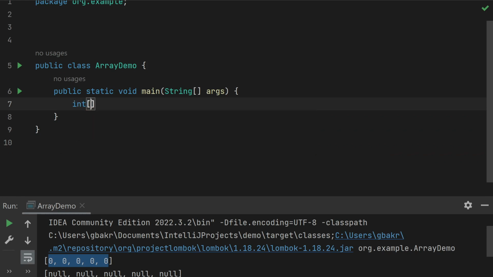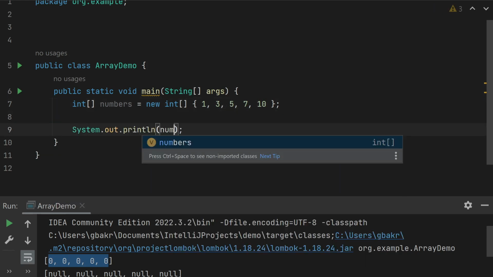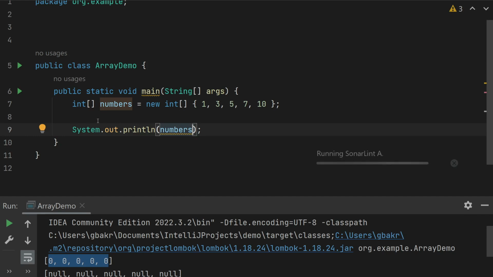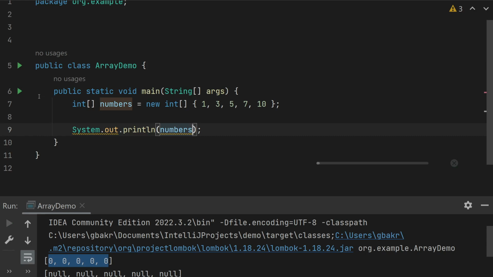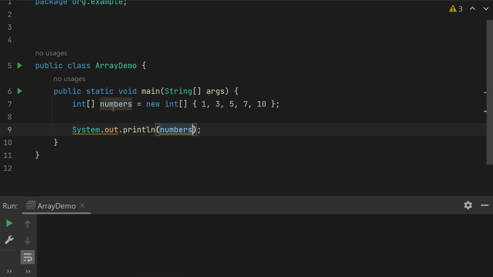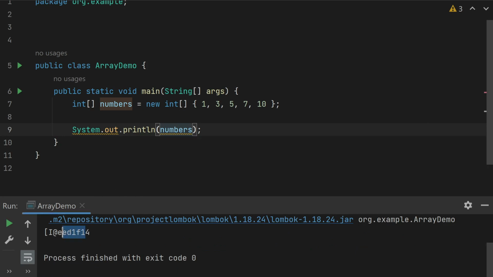Let's say we have an array of primitive integers, and let's call it numbers, and let's populate it with 1, 3, 5, 7, 10, five numbers, and let's try to print these array elements using System.out.println. So if we run this application, we can see that there is no result containing the numbers.